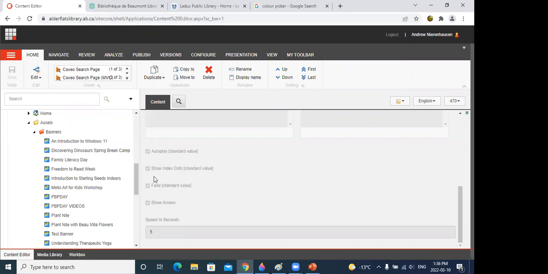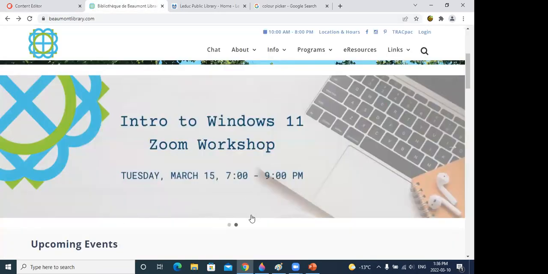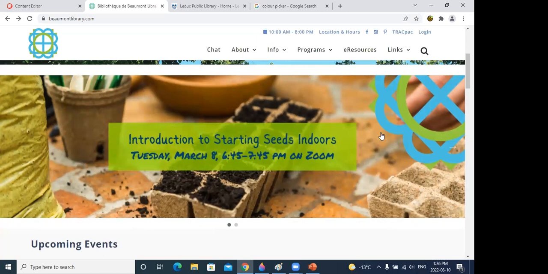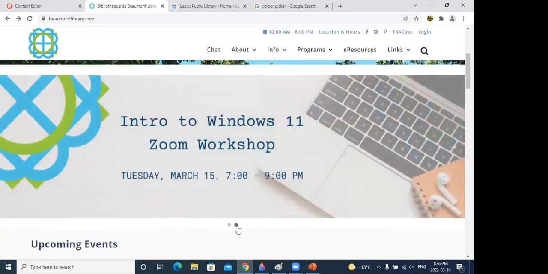We have fade here, and fade is just the transition. It's just a visual transition from one banner to the next. So if we click on this, I don't know how well it'll pick up for you as I'm screen capturing here, but there's a slight little fade between one banner to the next. And it's just a visual choice. You can toggle that on and off, whatever looks better to you.